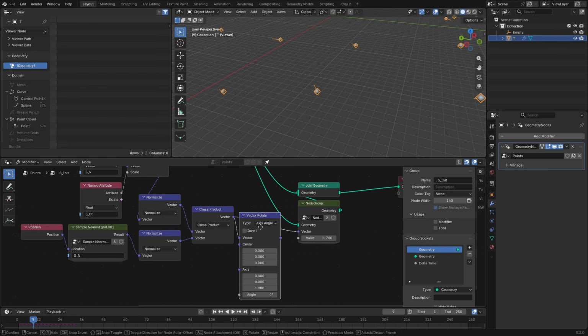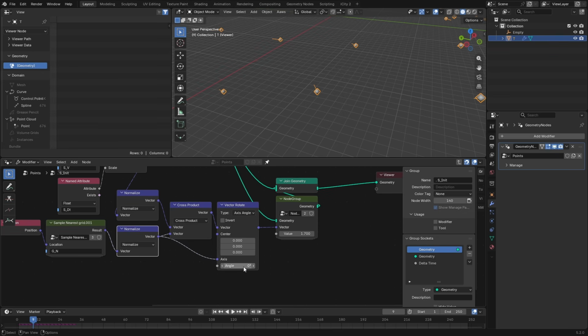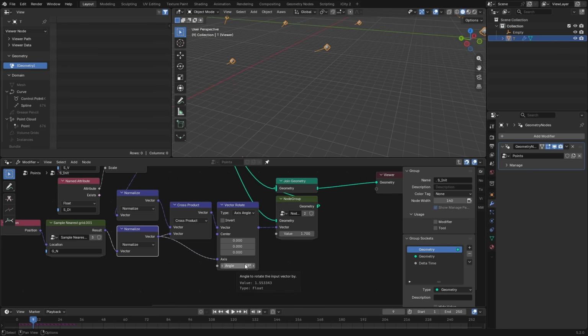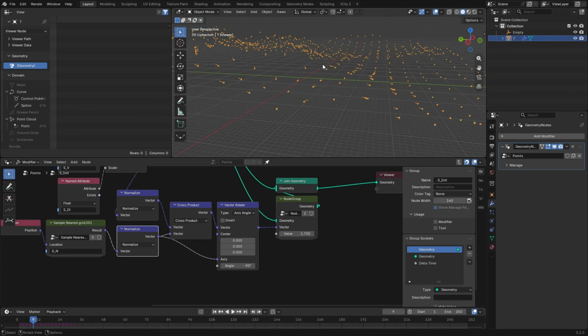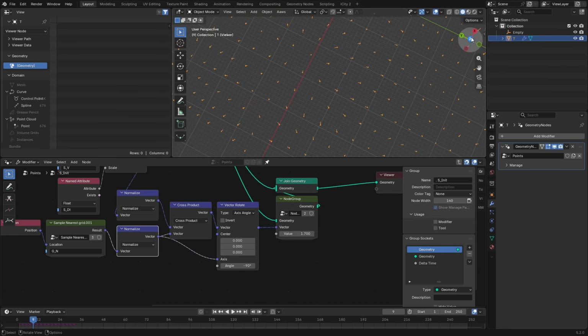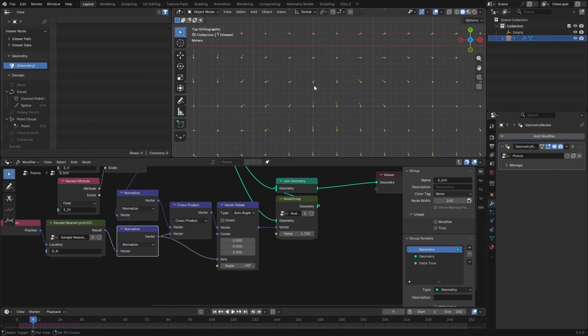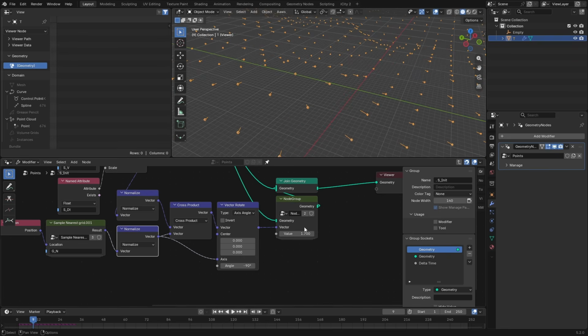rotate along our normal and by 90, maybe negative 90. That should be something like this. So now you can see this effect. That's how you know it's working. They are converging to the highest point. We just need the opposite.